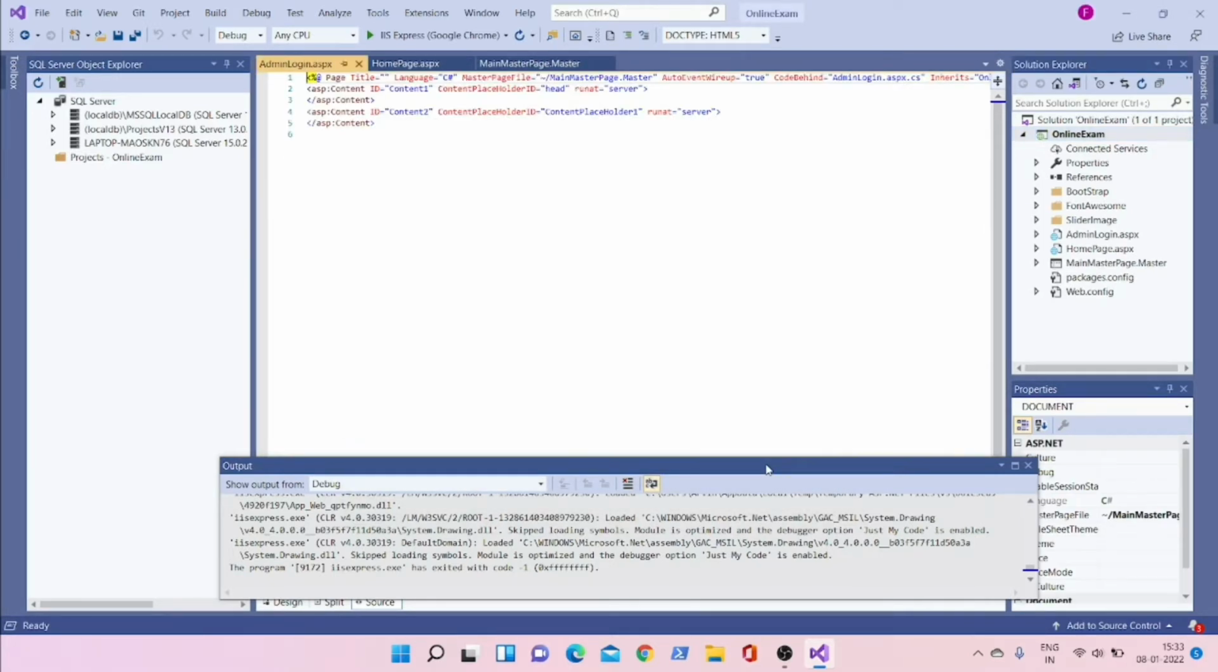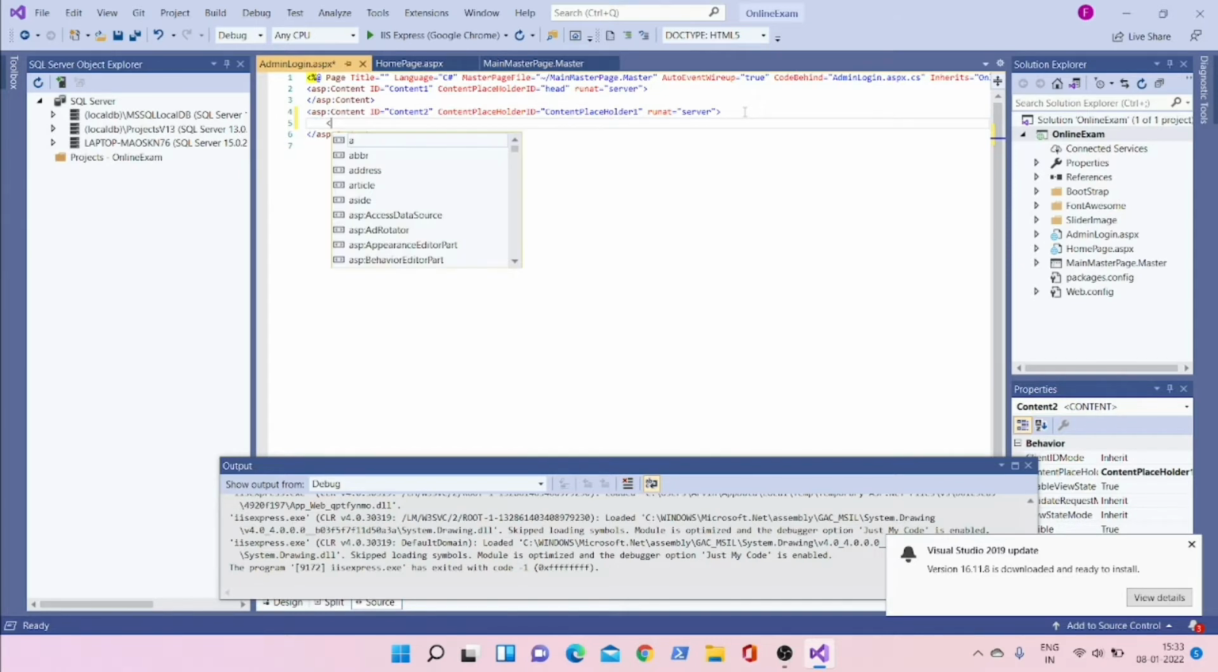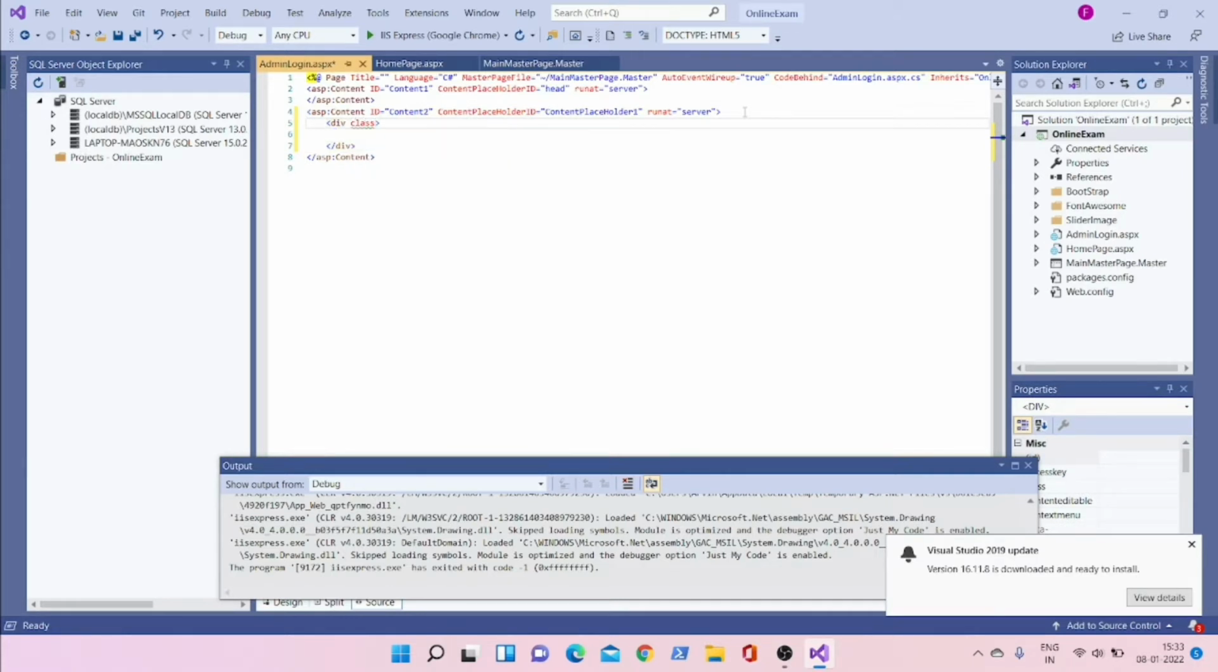And after this, we have to add bootstrap classes and all. Div class container. So there are multiple bootstrap classes. I'm not going to explain every class, but I'll inspect the classes and I will definitely show you what classes we can use to achieve what kind of styles.